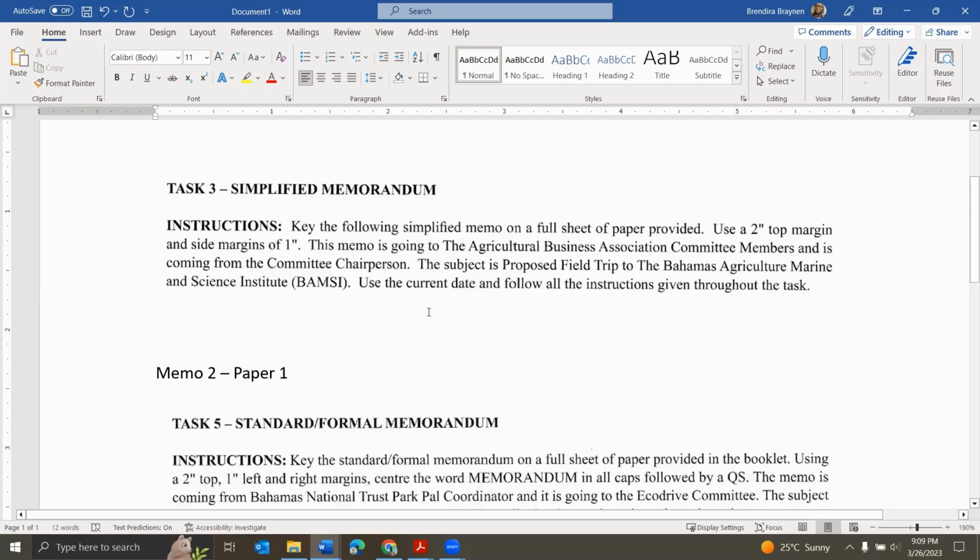And so we're going to do an example of that because we're going to take that same memo that we typed. We're going to leave the body the same. And we're going to leave the information, the to, from, date, and subject the same. And now we're going to turn it into a simplified memo, first of all.